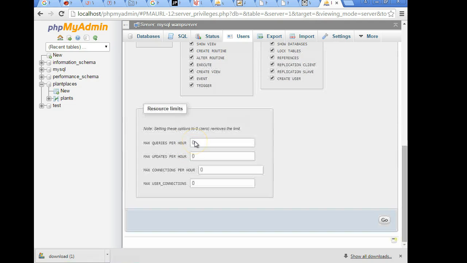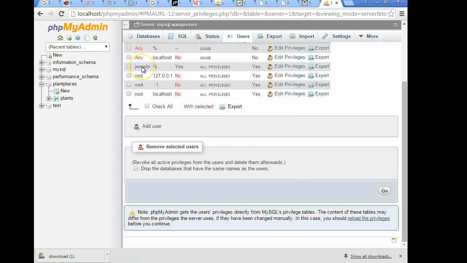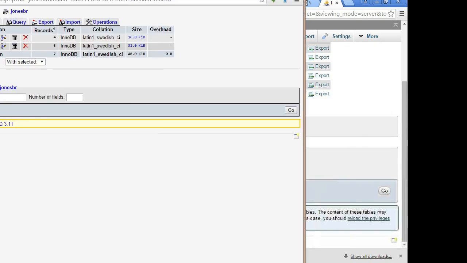You see, we can limit things like max queries per hour, updates, connections, user connections, and so on. But in this case, the database is running locally on my virtual machine. I'm the only one who has access to it, so I'm not concerned about limiting that. So with this, we've created the user JonesBR, password protected, no IP restrictions, all privileges. Everything looks good.